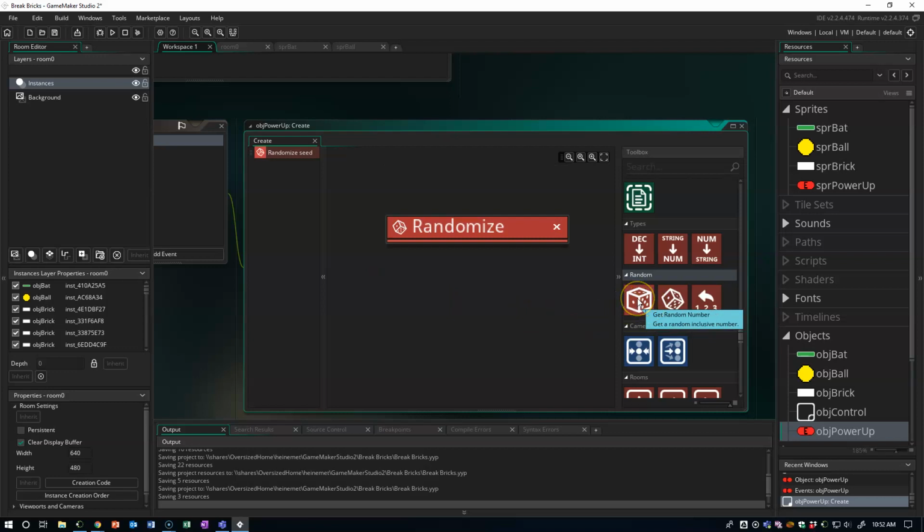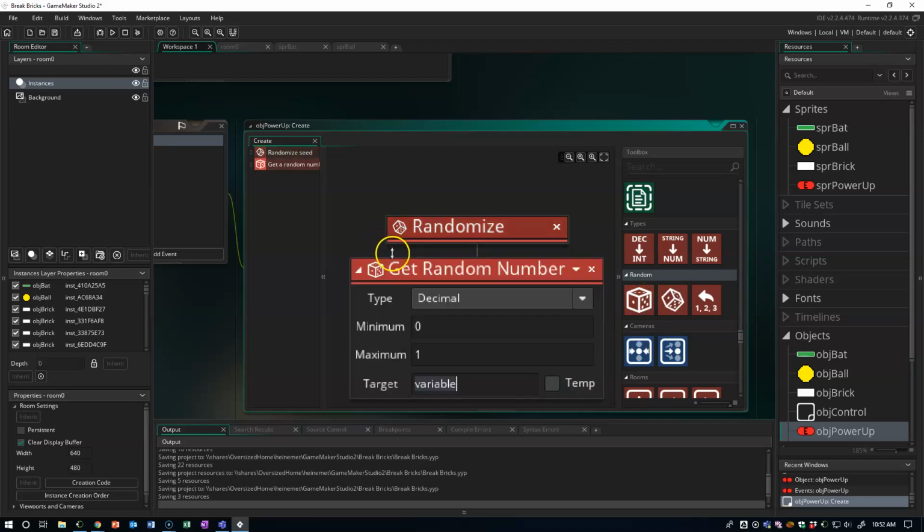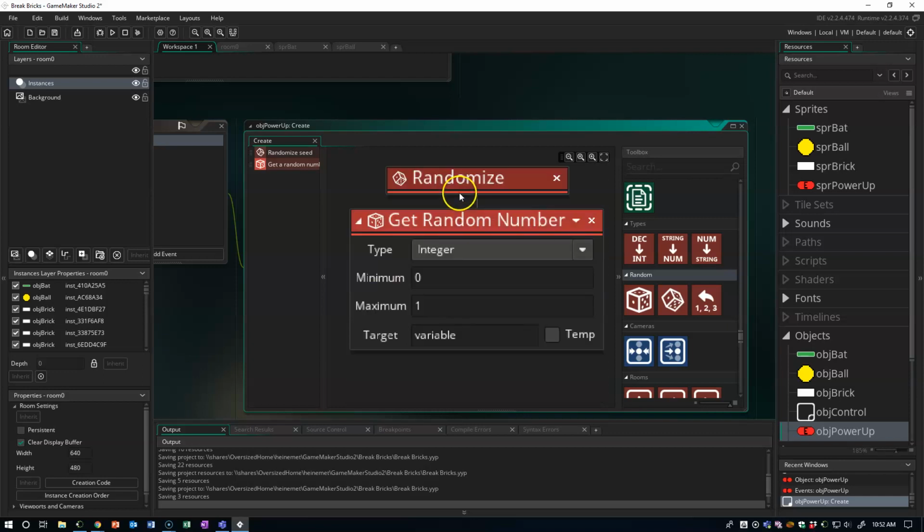Now, after the randomize, we're going to choose a random number. But this time, I want an integer, because I want to choose either image 0 or image 1. So, randomize first, get random number second. Mind you, we're choosing between 0 and 1. This amounts to a coin flip. We're flipping a coin at the beginning and saying, if it's tails, give me the elongation. If it's heads, give me the whatever.